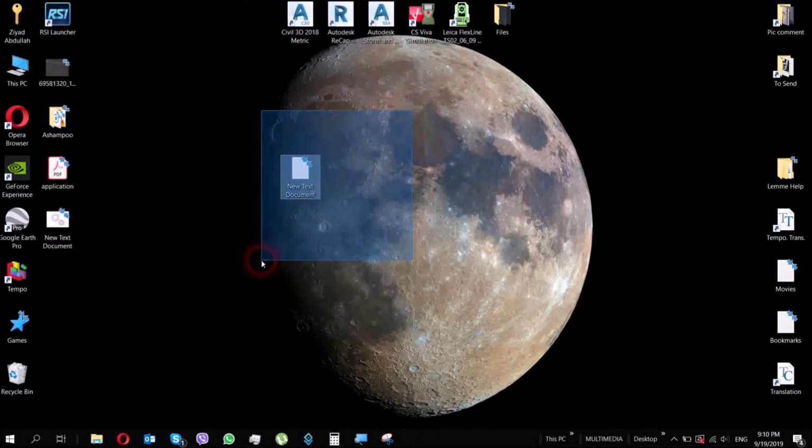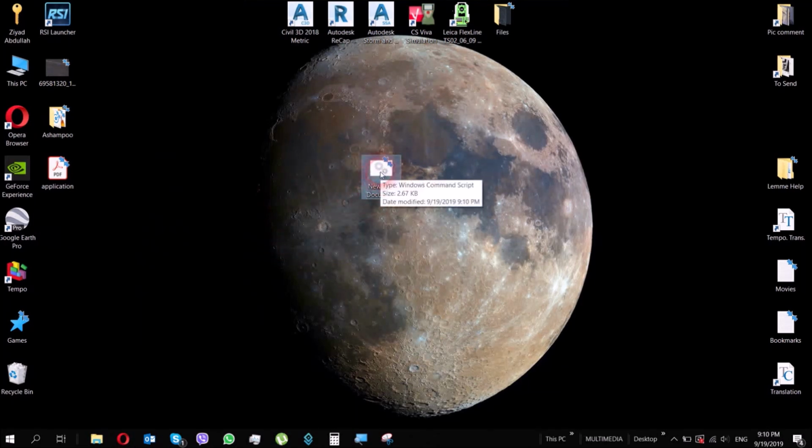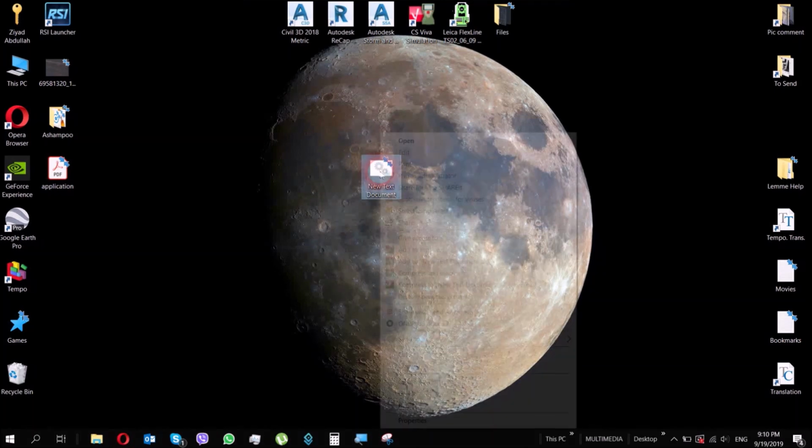You don't even need the text file anymore, so you can delete it or you can just keep it. So this is the new file that we just created with the save as command. Now you have to right click and run as admin.